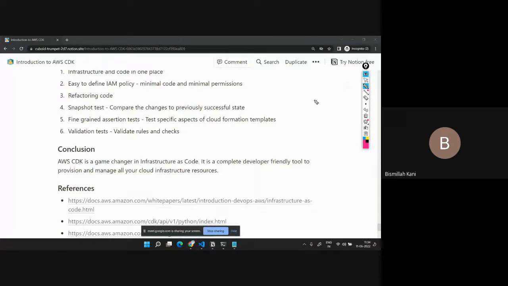So in one line, AWS CDK will be a game changer in the infrastructure as code area, and it is a very developer friendly tool because you will be using your favorite programming language, and it will be in one place to manage all your cloud infrastructure resources.